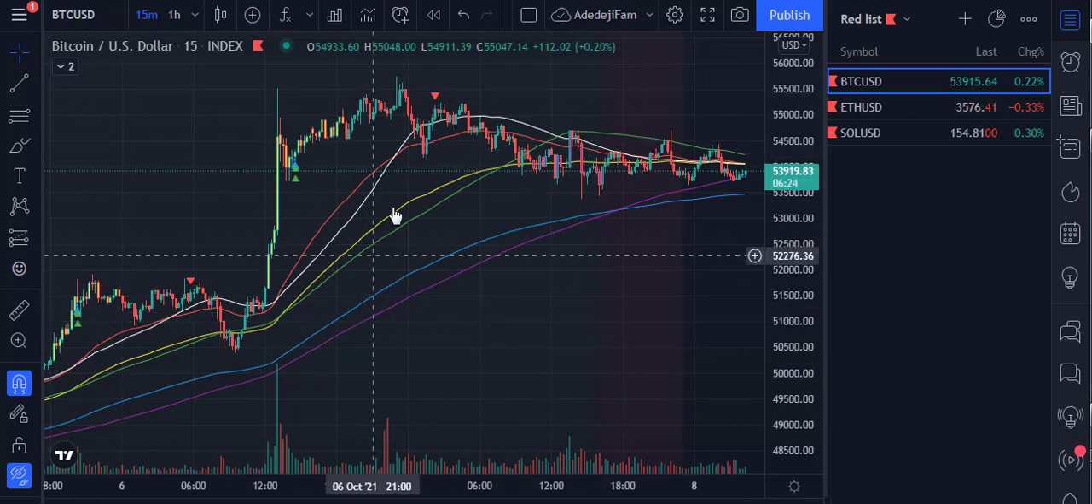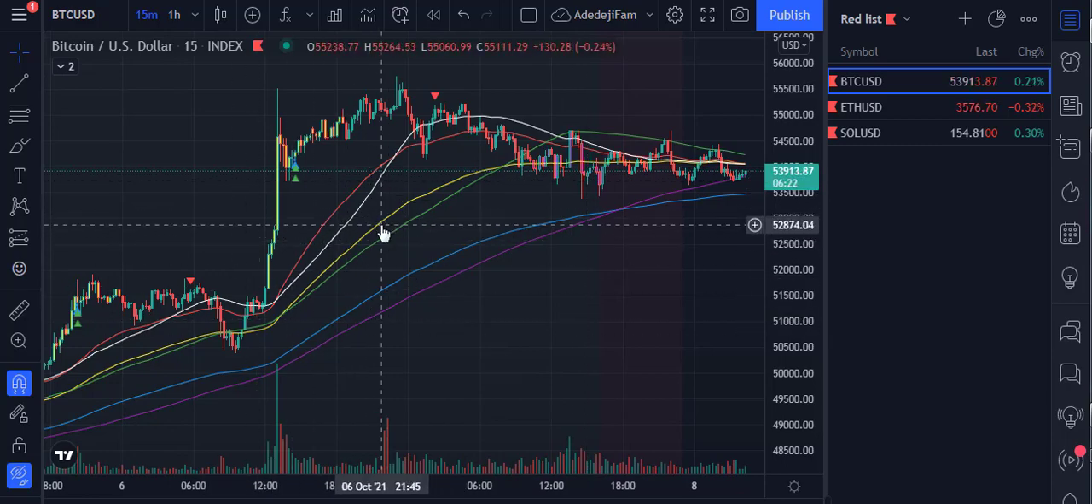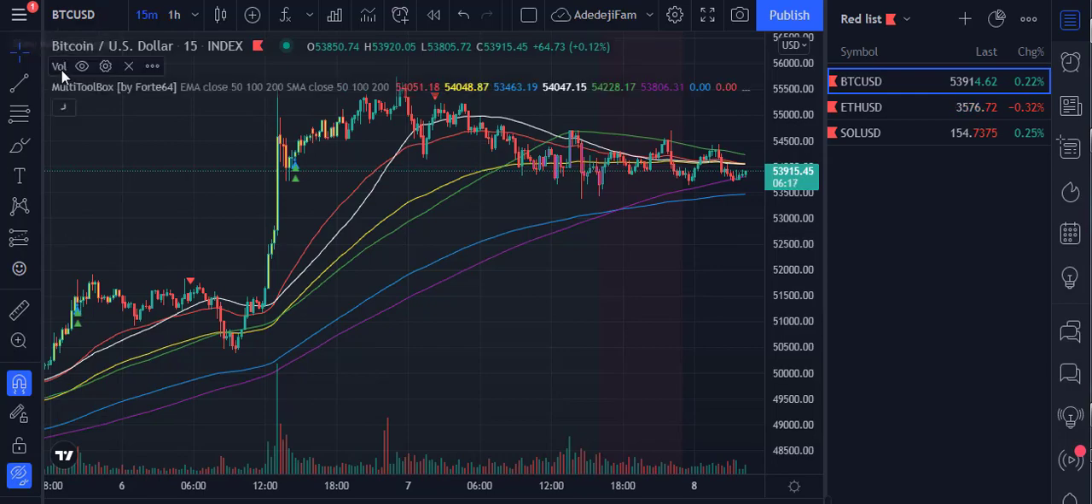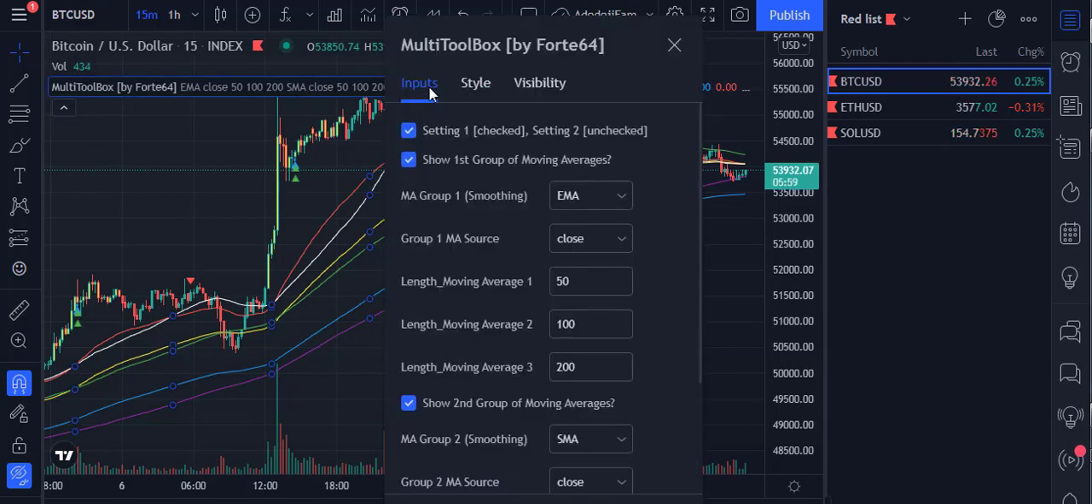So to adjust what you're seeing on the screen, or to break it down, let's go to the settings of Toolbox. So this is Toolbox. This is the only thing we have on the chart. The other thing we have is volume over here. So you click on the settings icon on Multi-ToolBox. It'll show you what you need to work with. So this is the settings page, or settings section.